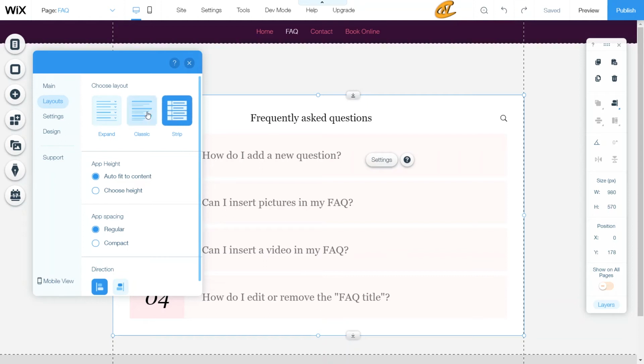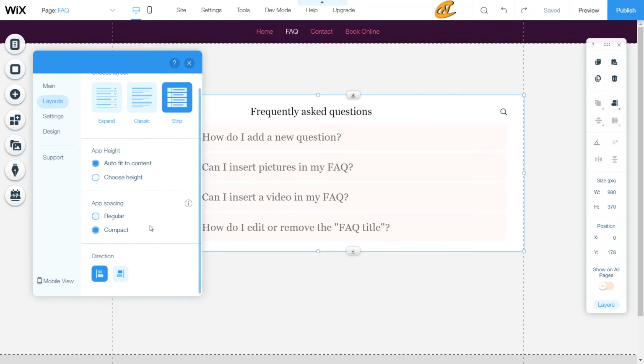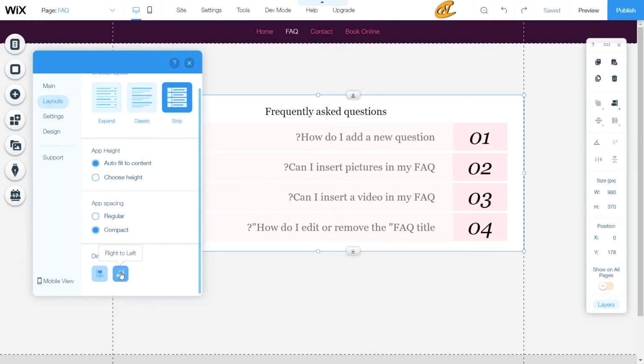And I think I like the strip a lot better. This is definitely a newest feature in the FAQs, so I'm just giving you guys a heads up. Also, you can adjust the app height and the spacing. I want it to be compact, all right? And then I want to put it on the right line just to make it look weird. Okay, that looks weird, I'm going to put it back.